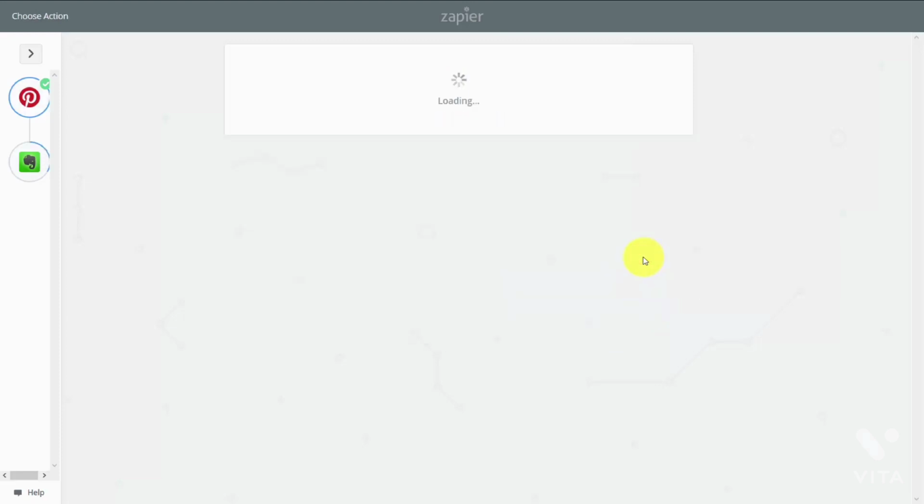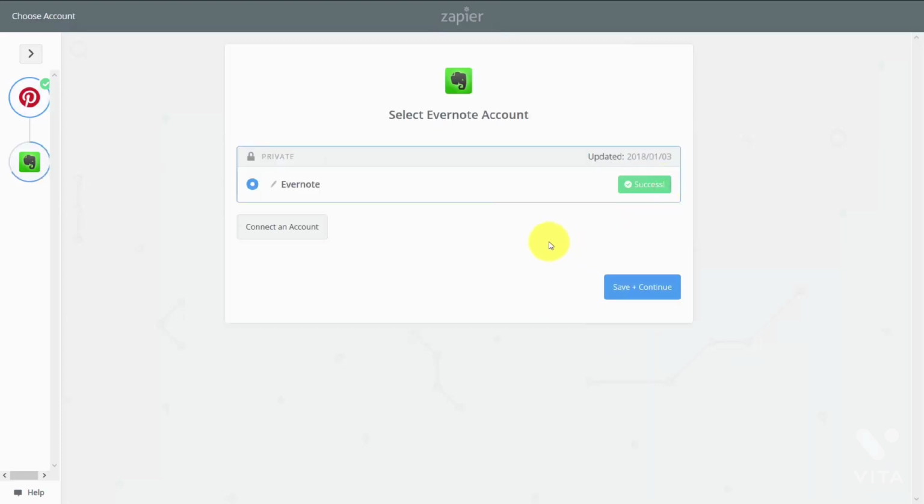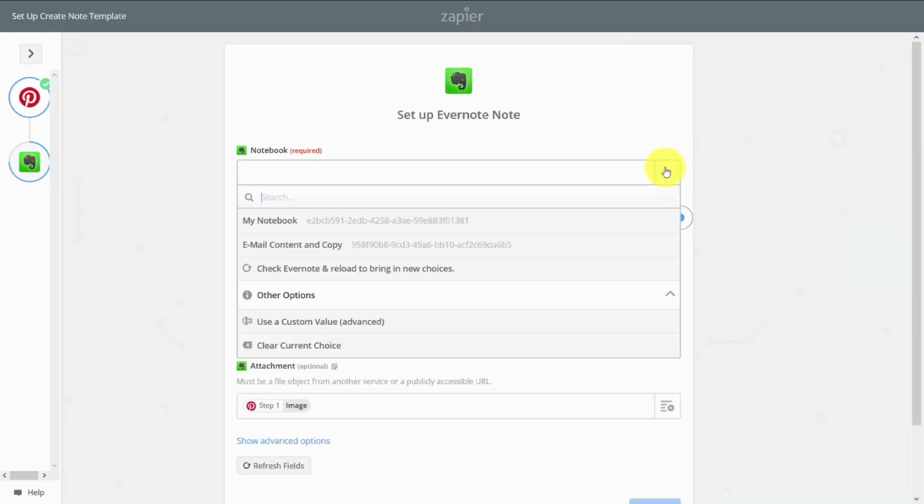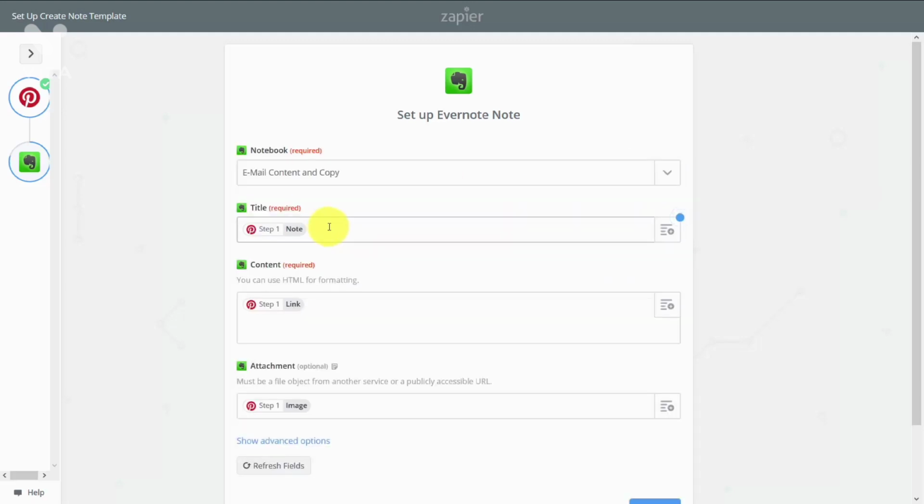We'll then create a note in Evernote. We'll test our connection again. We'll then click Save and Continue. Then we'll need to select a notebook or create one. So we'll use our email content and copy. We're going to give our note a title. We're going to provide some context with some additional text.